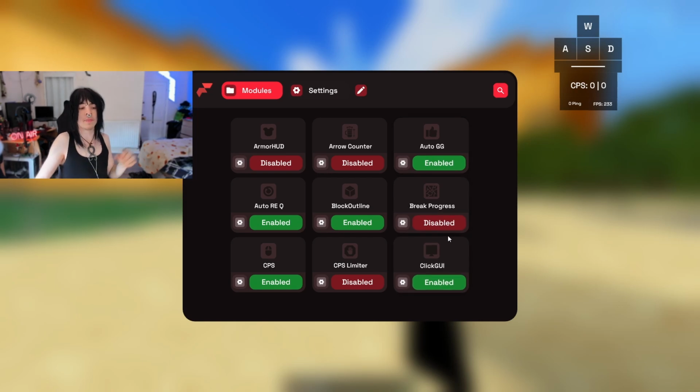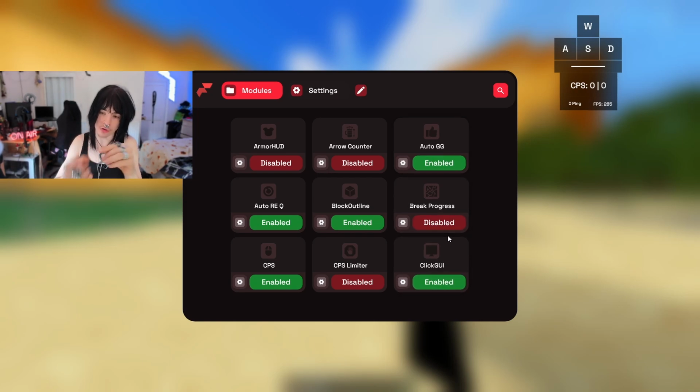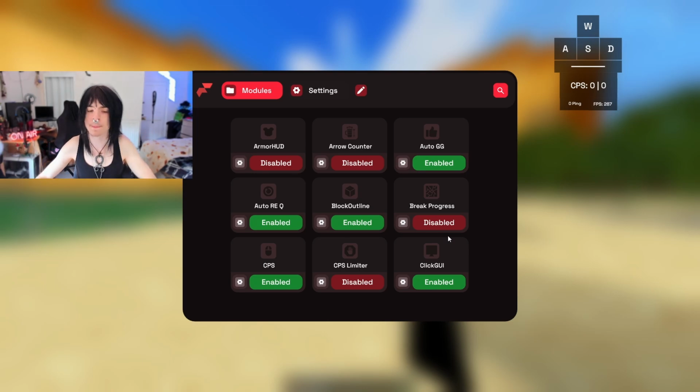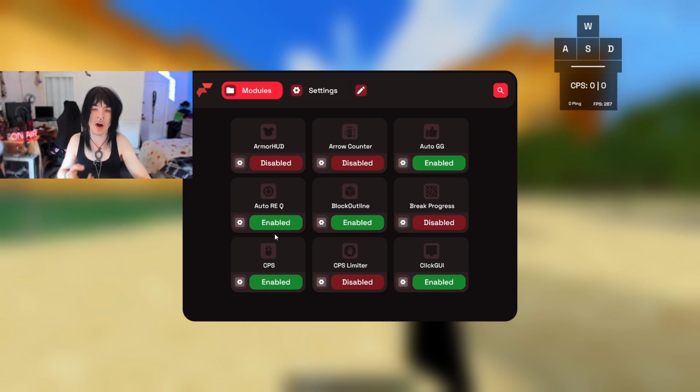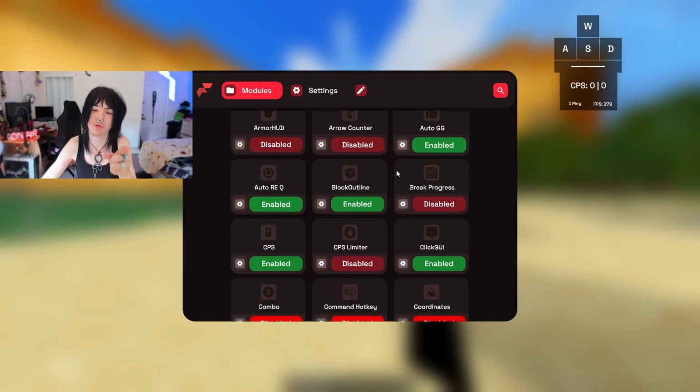Okay, so the things that I use, auto GG. So what auto GG allows you to do is when you finish a match, in the chat box it will automatically type GG to your opponent. Pretty self-explanatory, right? Auto requeue. What auto requeue does is, a lot of people ask me how I go from one game to another so quickly. It's because of auto requeue. As soon as I die or as soon as the match is over, I queue into a next game. It's really useful. It saves me a lot of time. Would recommend having this one.